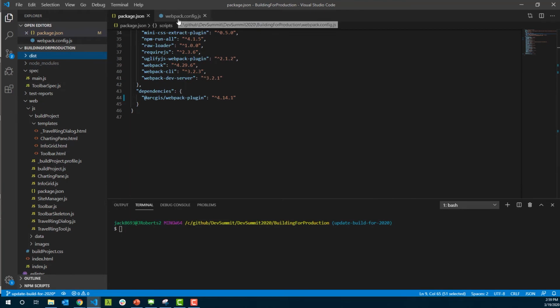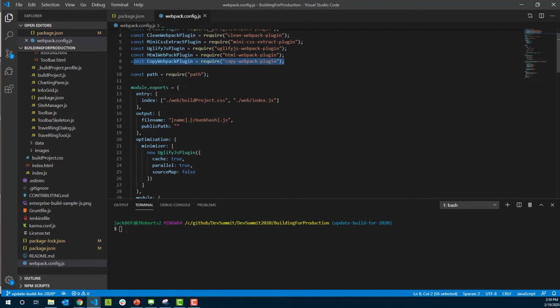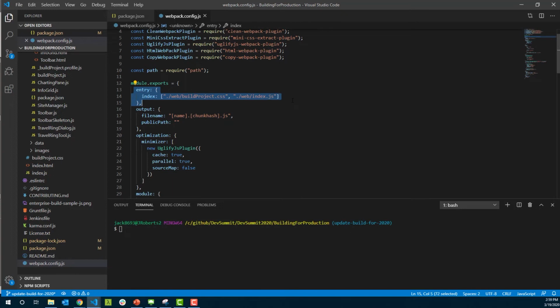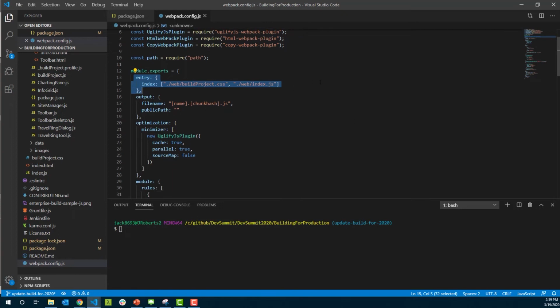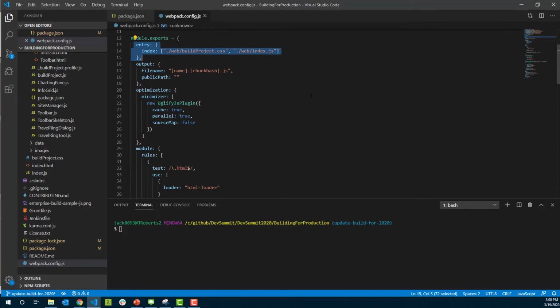Then if we take a look at the webpack.config.js file, that ArcGIS plugin that we installed, you can see starting off right there. Then we have our typical ones, the Clean Webpack plugin, Mini CSS Extract, Uglify JS plugin, HTML Webpack plugin, Copy Webpack plugin. So we start out with where our entry point is for our application. And then continuing on down below, you'll see that we have our output, what's going to be in that dist folder.